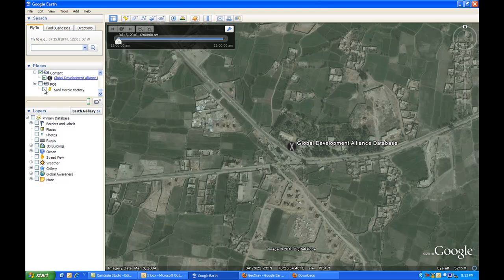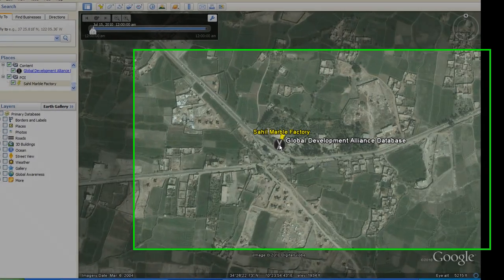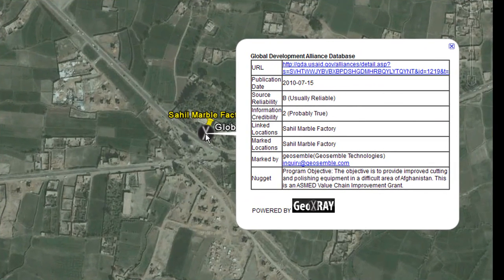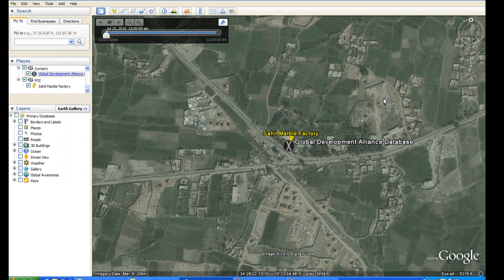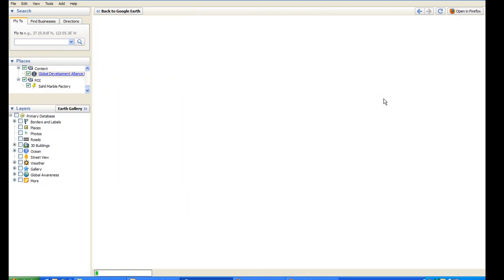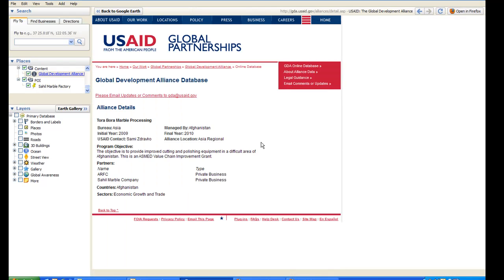Now, however, you can see that the article Global Development Alliance database is associated with this point of interest, and so is all the other information that we added. You can see how we're able to share quite a bit of information in this format with other people who may be interested in understanding more about a particular place or location or area, etc. And it links back to the actual article, making all of that information available in Google Earth and other types of programs.